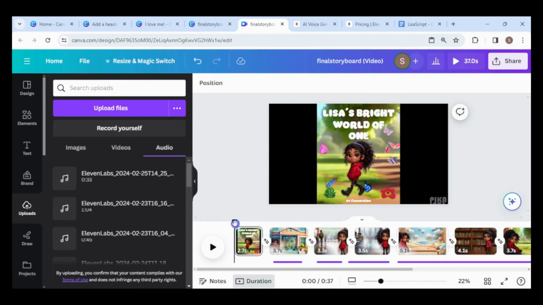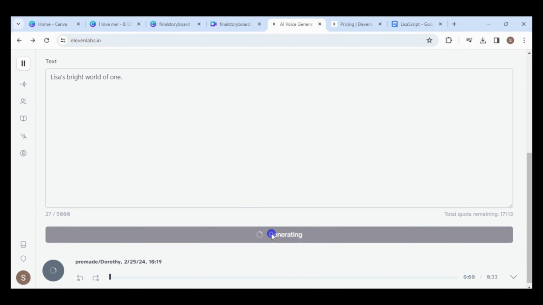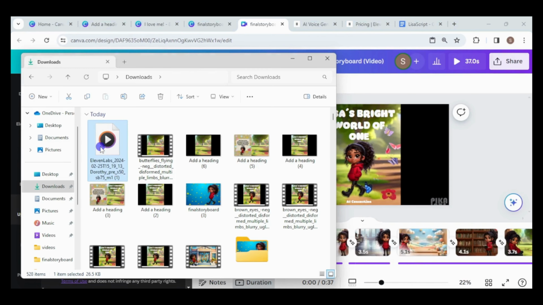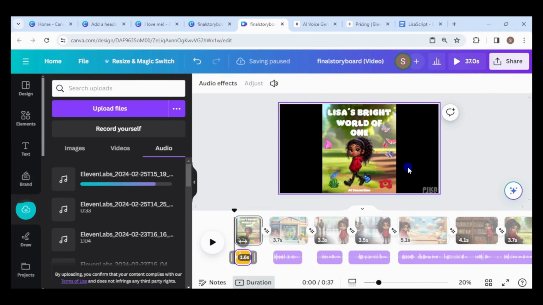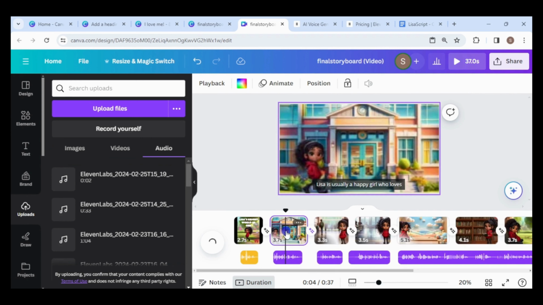The first clip doesn't have audio, so I'll go back to 11 Labs and generate it. When it's downloaded, drag the file into Canva. Now, the video and audio have been edited. It's time to add the script.